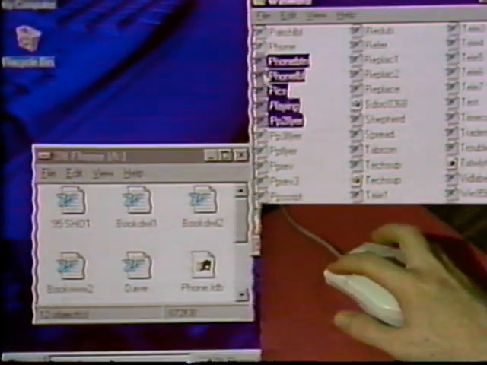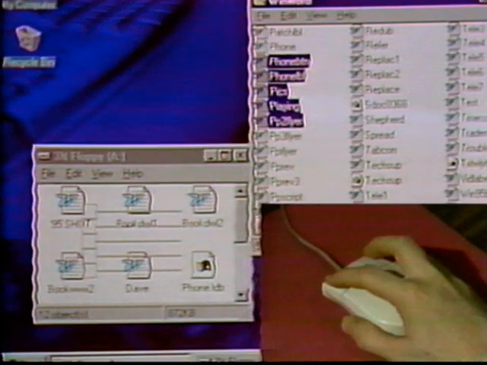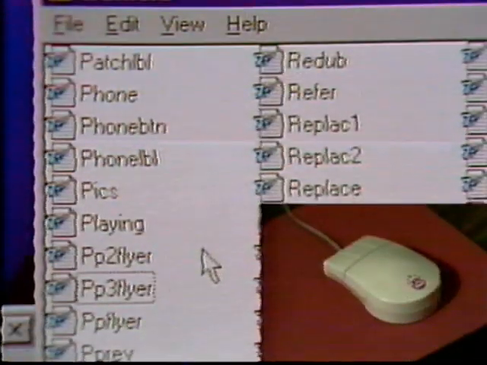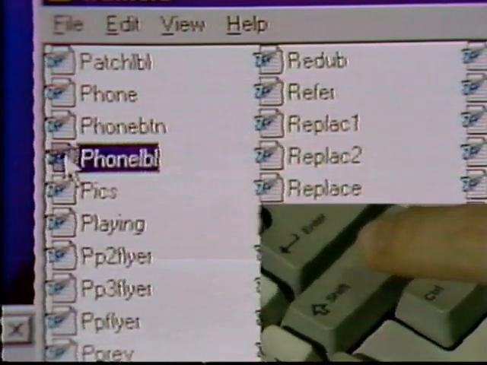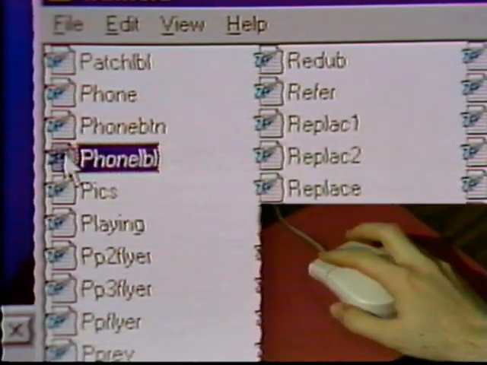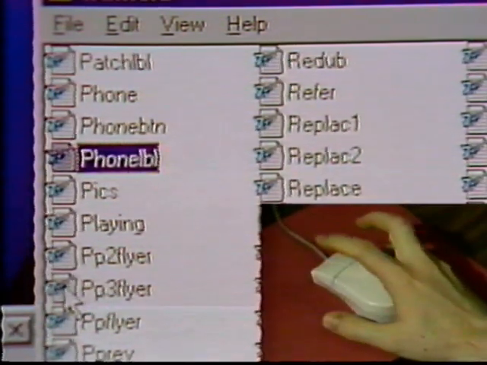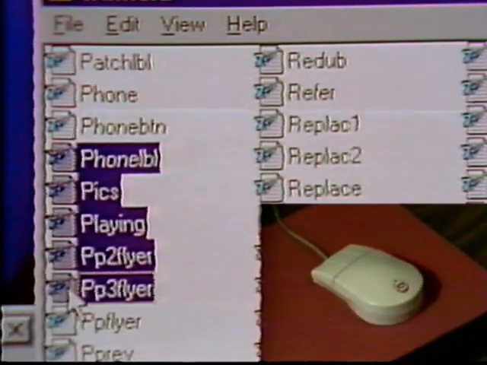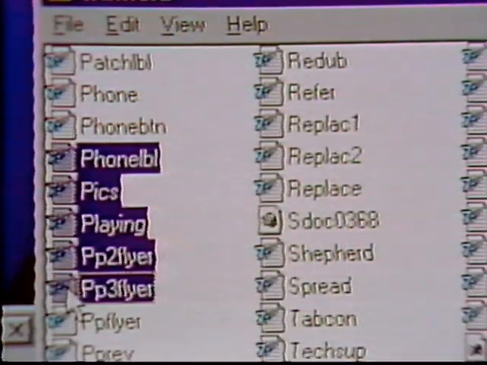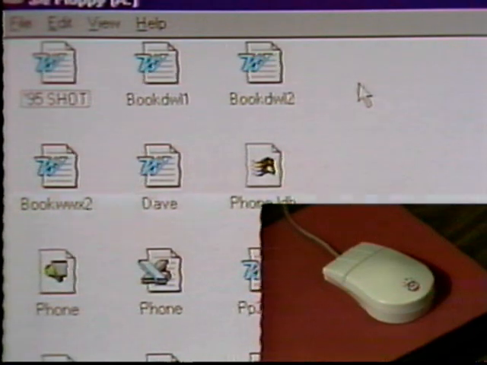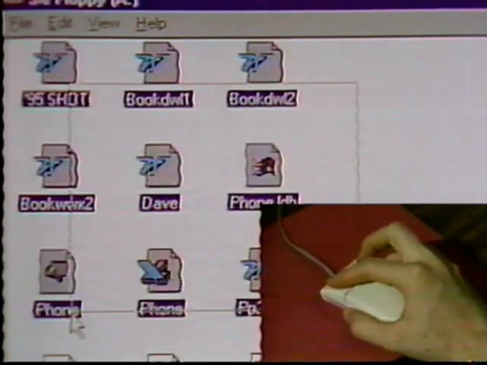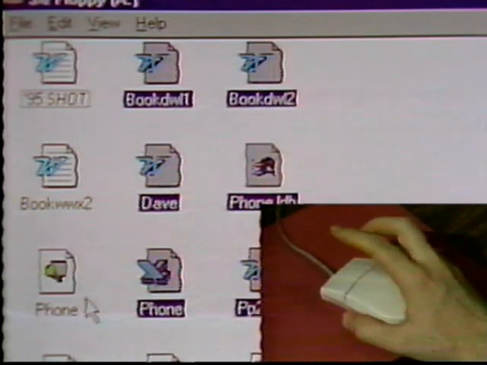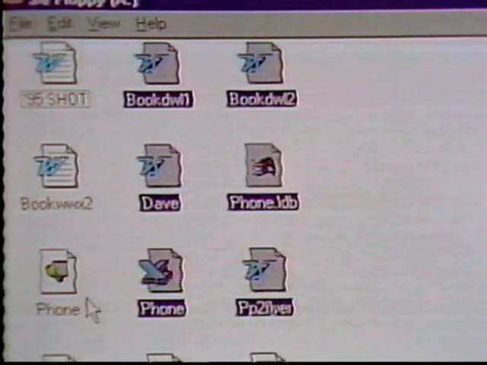You can even click and drag all of the files together. You can also highlight a group of files by clicking on one, holding down Shift, then clicking on another file. This will highlight all of the files in between the two. Or you can click in the blank area out here, then drag the mouse to draw a dotted line around all the files you want. Then release the mouse button. This highlights all of the files.